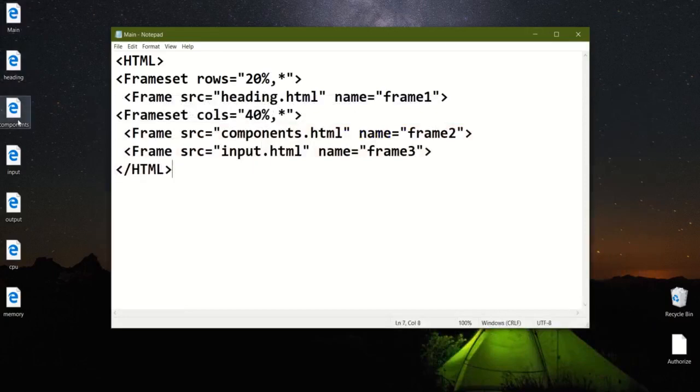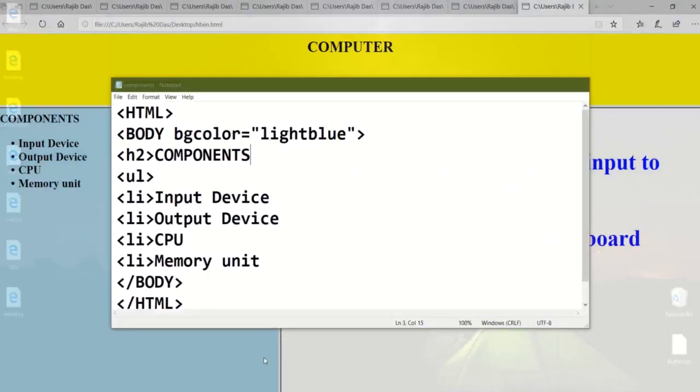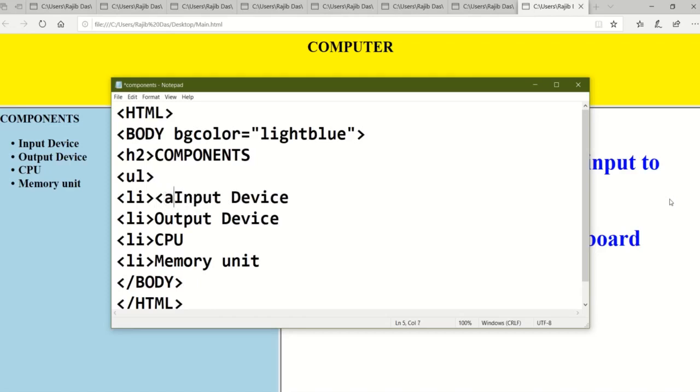Now I am going to frame 2, because we have to hyperlink in this page. So, we go to the components page. This is the component page, and I am writing here the anchor tag, because this tag is used to create a hyperlink. A and href equals to, we have to give the source file.